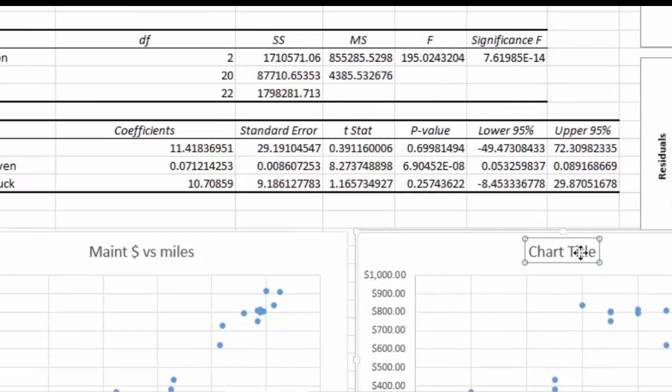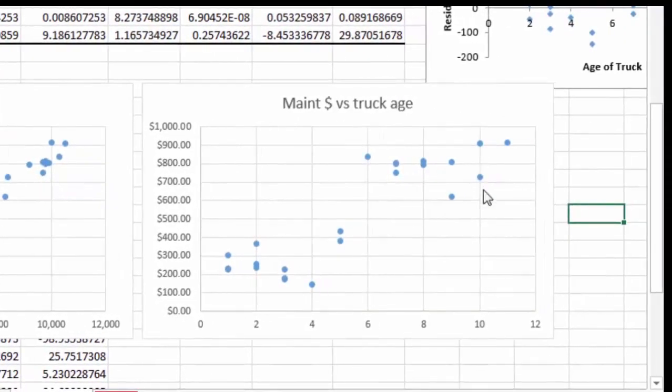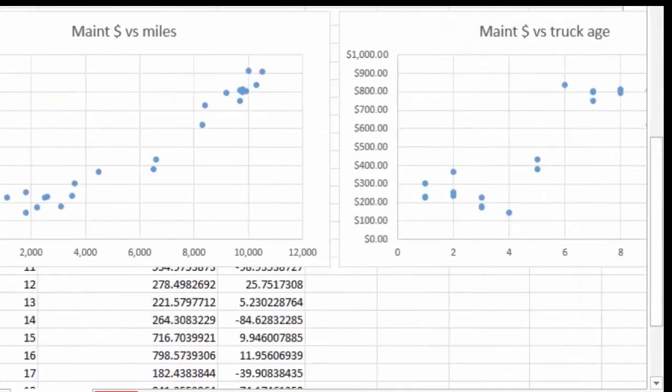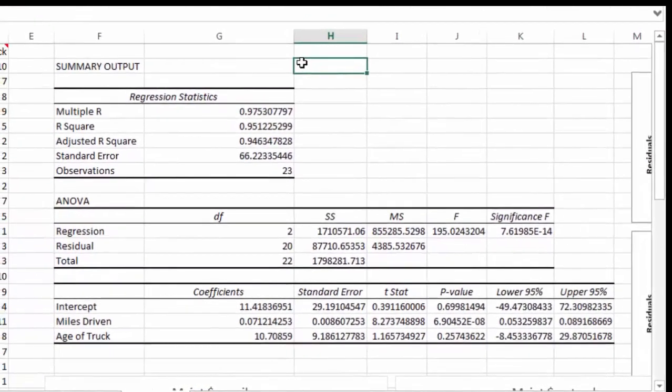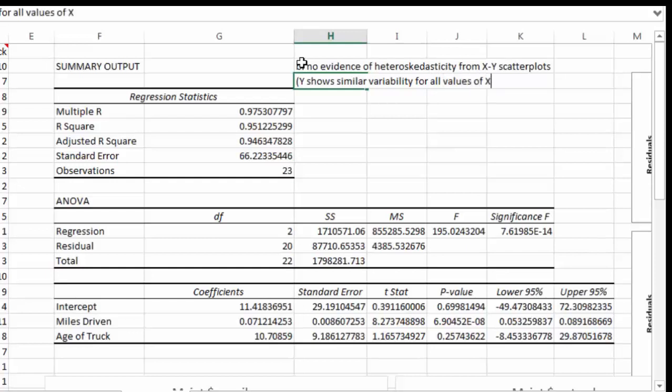And this one we'll call maintenance expense versus truck age. And does it look like the Y's are more spread out down here than up here? Not particularly. Okay, so heteroscedasticity, no. And actually we can write our responses somewhere. Let's do that up here. B, no evidence of heteroscedasticity from X, Y scatter plots. In other words, Y shows similar variability for all values of X.